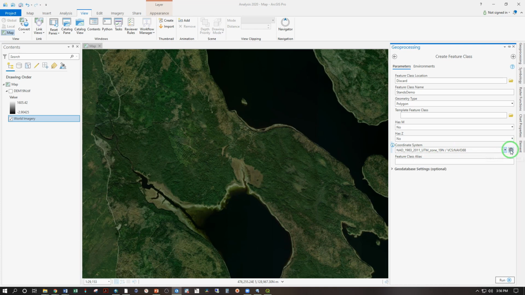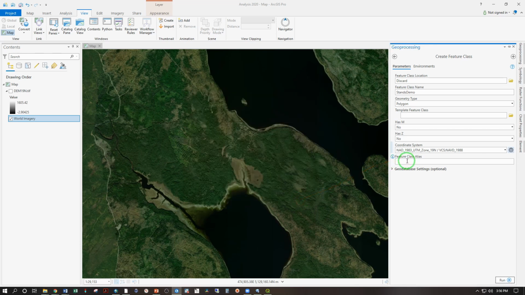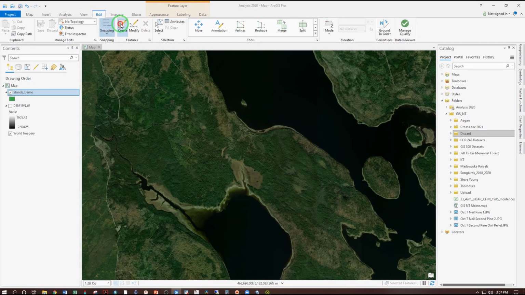If I don't want that, I can use this globe here. And then I can search for a projected coordinate system, UTM, NAD83, UTM zone 19 north. Now I'm going to go ahead and run, and that will create the new layer and add it to my data frame. Now I need to go to the Edit tab, which is here, and then Create Features.